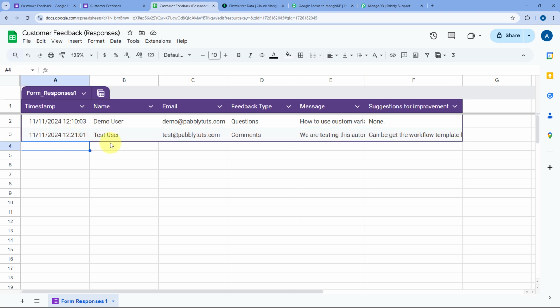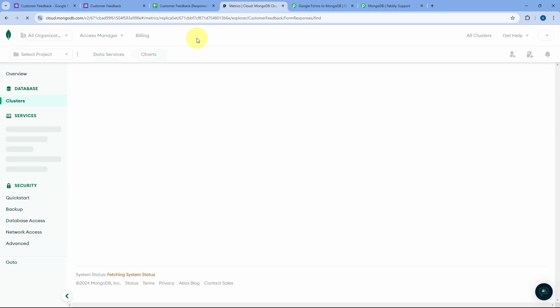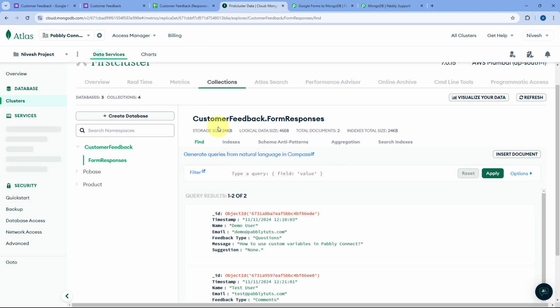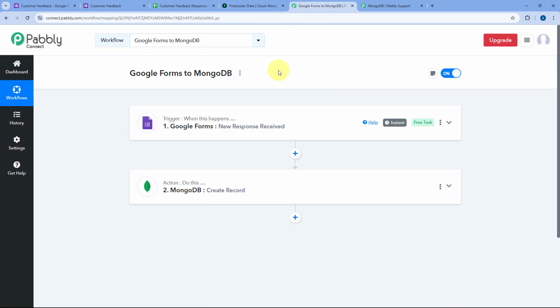And as we get this data, instantly within seconds, the same data will be added in MongoDB as well. We'll go to MongoDB, we'll just refresh this page once. And yes, here you can see that the same form responses are added. We have the same timestamp of the date and time the form submission was received. We have the name of the same customer, same email address, and the same feedback type, message, and suggestion as well. This means the automation workflow which we have created using Pabbly Connect, we have tested and it is working perfectly fine.